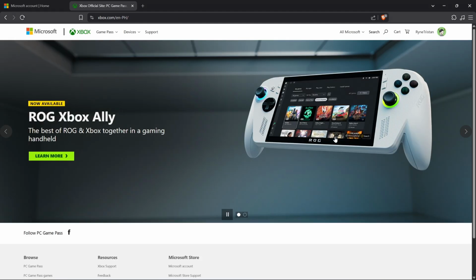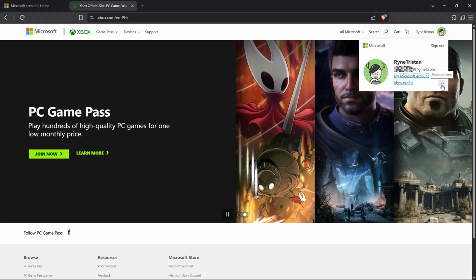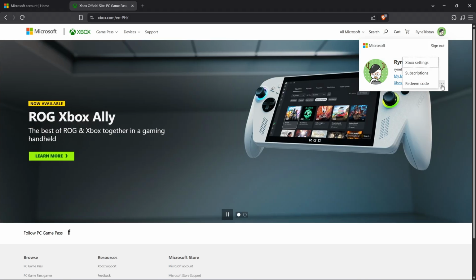And then once it loads, go ahead over to your profile. Click on the three dots right here. It says more options, and then just click on Xbox settings.